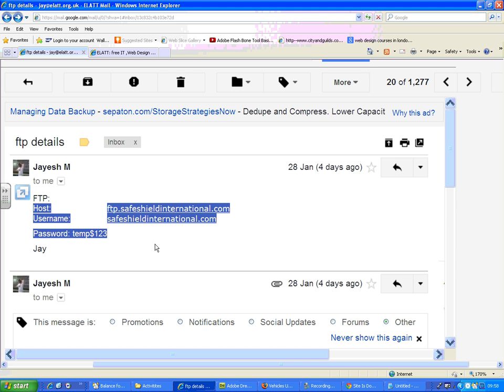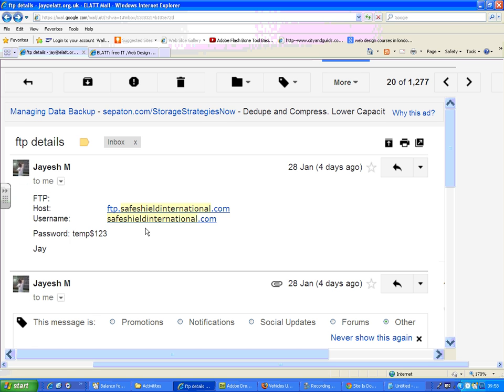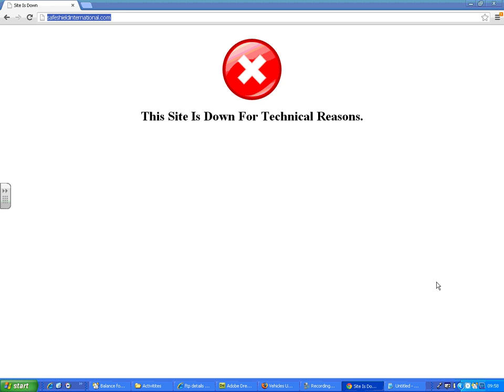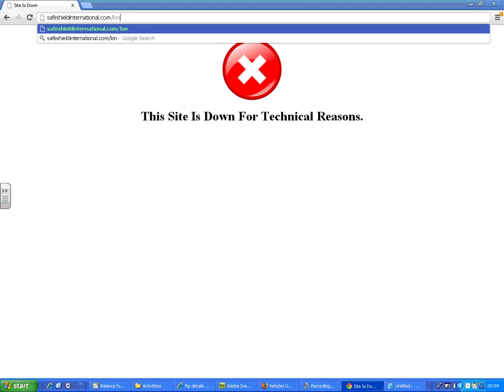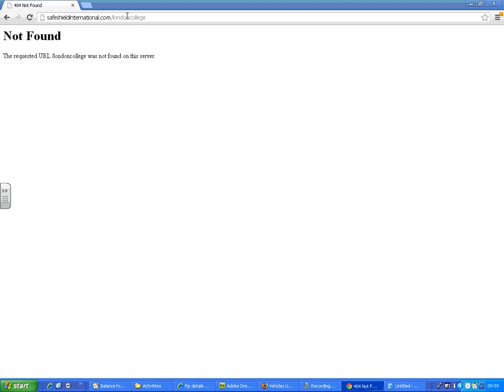Okay. Now, most of you already have your own personal one, so we're going to try individually on your personal websites. That's the domain I'm going to try. So when I click on it, this is where I land, and you can see the domain name, safeshieldinternational.com. It's a real online website. There's no doubt about it. Now, if I just type in the URL with another slash and type London College and hit enter, the browser throws you an error that the URL cannot be found.